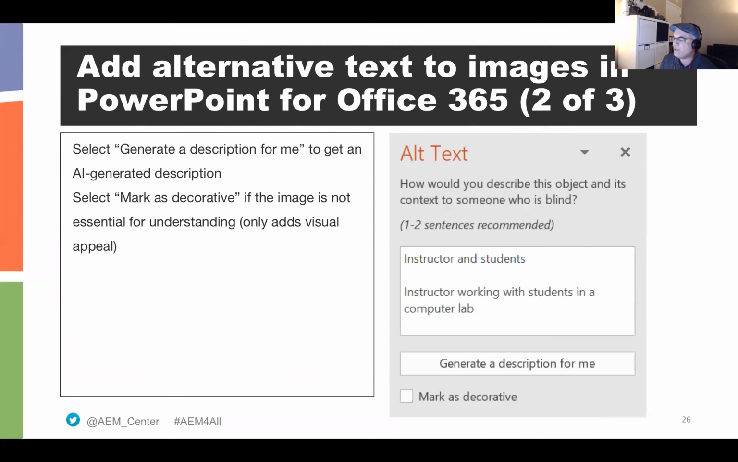Then the other option that's brand new in Office 365 is you can also mark an image as decorative. So if the image doesn't really add to understanding, it may be just there as a layout or just to make it more visually appealing in your slide, then you can come in here and you can mark it as decorative. That's an option that we haven't had before.